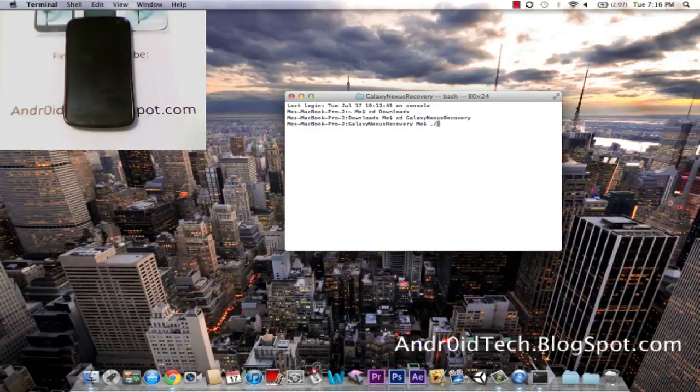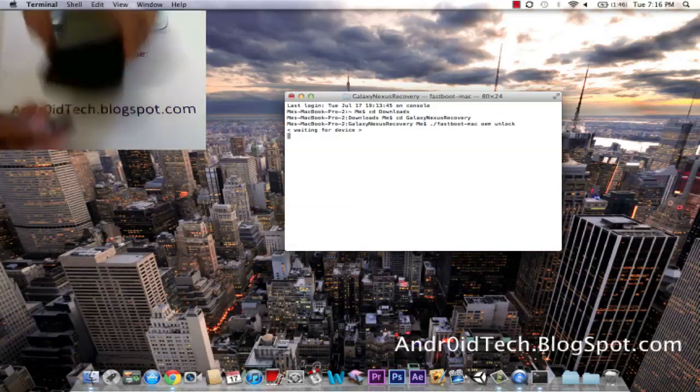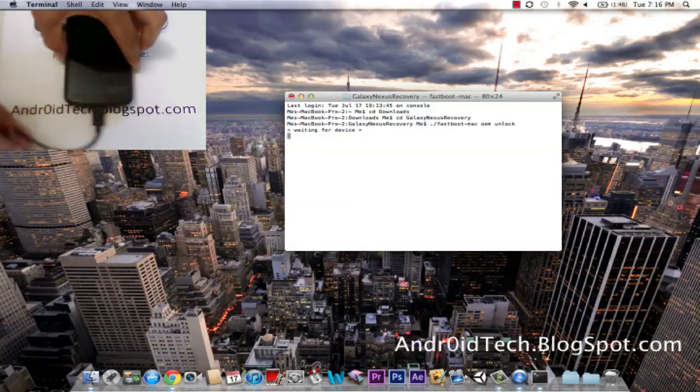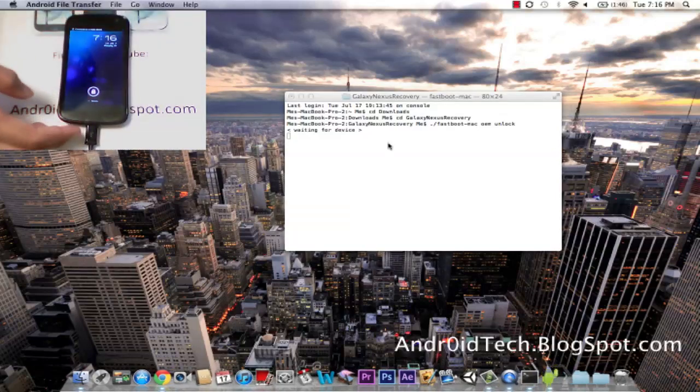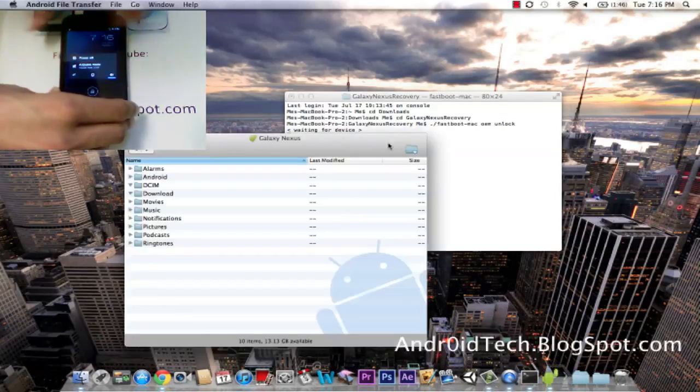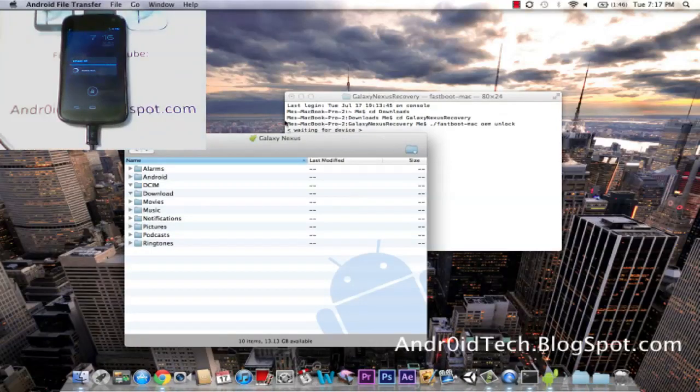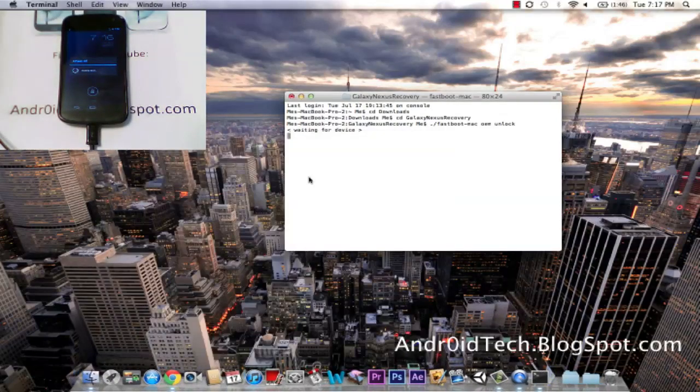Now we're going to be doing ./fastboot-mac oem unlock. That will unlock your bootloader. Enter. Now this is waiting for device, so now we're going to put our phone into bootloader mode. So plug in your phone via USB port and via micro USB. So just plug that in and power off your device. And don't worry, this application will not pop up.